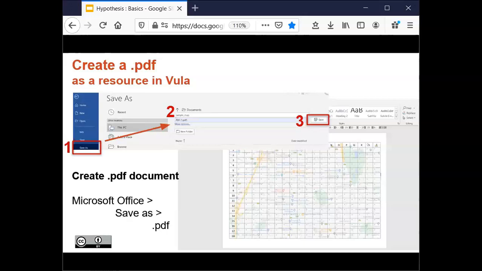That will produce a PDF, which is what you call OCR, optical character recognition. But basically it means that Hypothesis can read the text on that PDF or document as text and not as an image, like the old school PDFs used to be. So long as you're using Microsoft Office, very easy process. You just save as PDF or export as PDF, depending on the program you're using. Upload that to resources, make sure it's publicly viewable, and go ahead with your process.